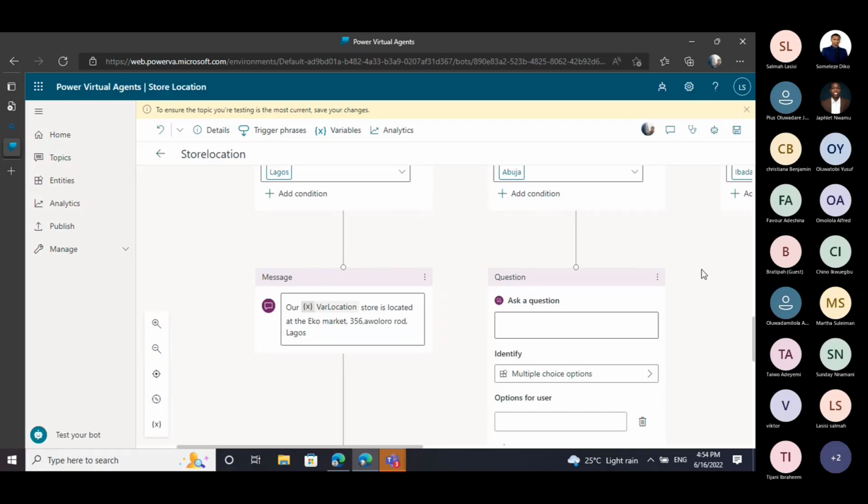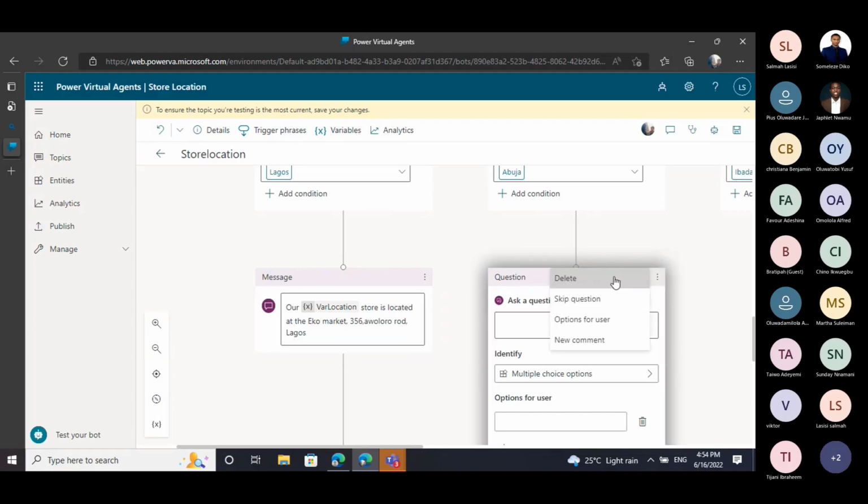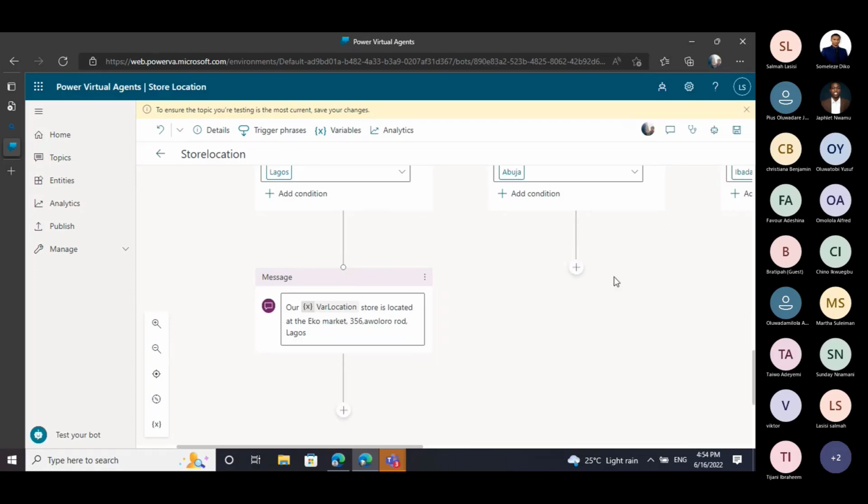I'm going to do something. I'm going to remove this. Let me delete this. I'm going to use the ask question for Lagos because I think I still know some things in Lagos. We have Island and this and that. So let me just go for this particular one and show a message just like I did for Lagos.